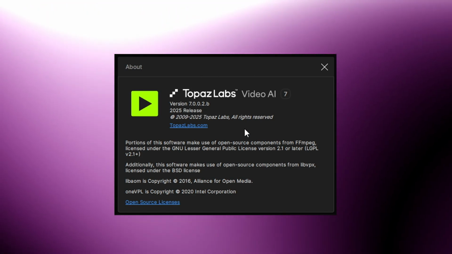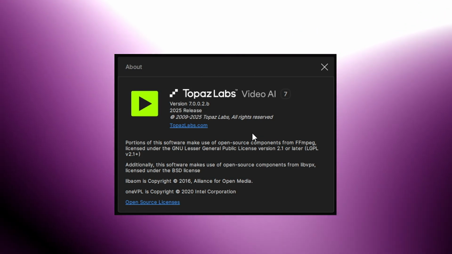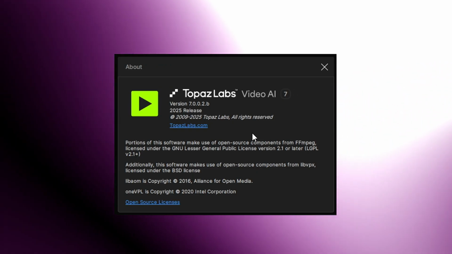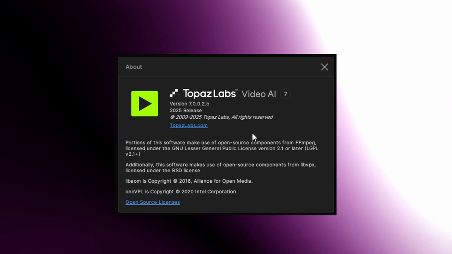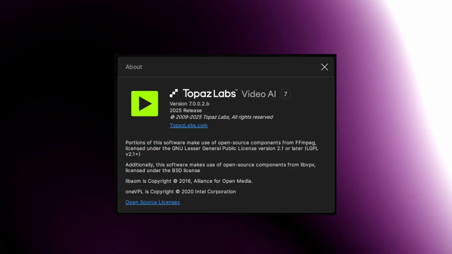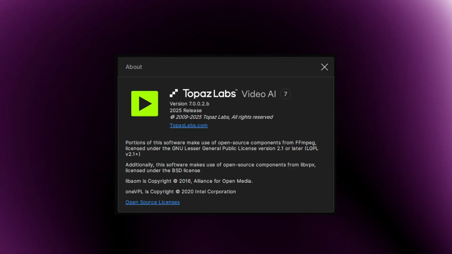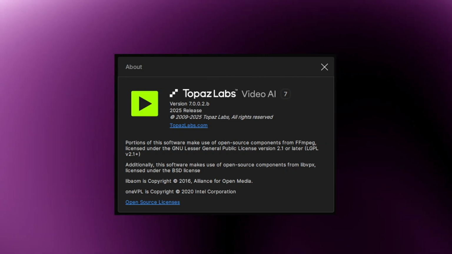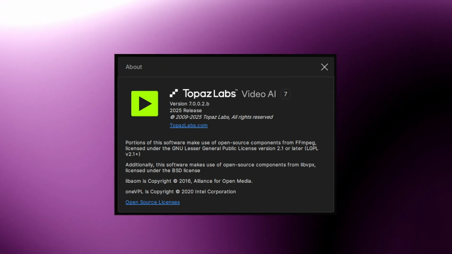I'm using a beta version. They've got a beta program where if you actually own Topaz Video AI, then you can get hold of the beta versions when they come out. So let's dive straight into how you use Topaz and how I would set it up, ignoring this completely new model which has literally come out.